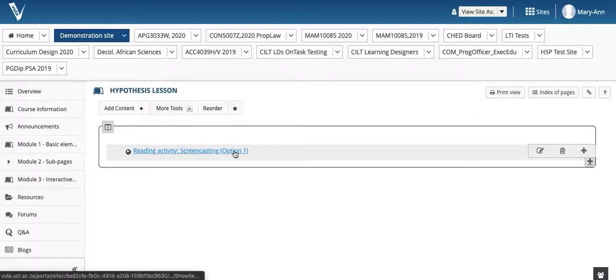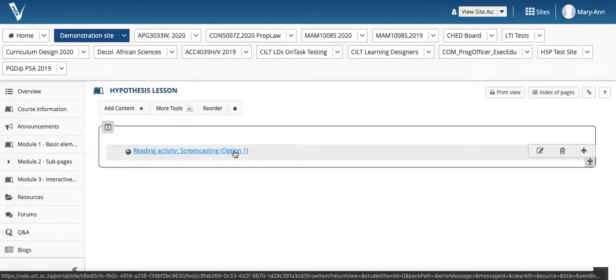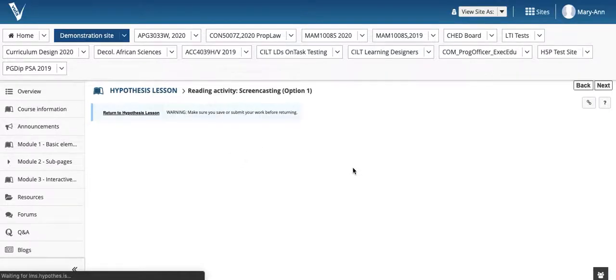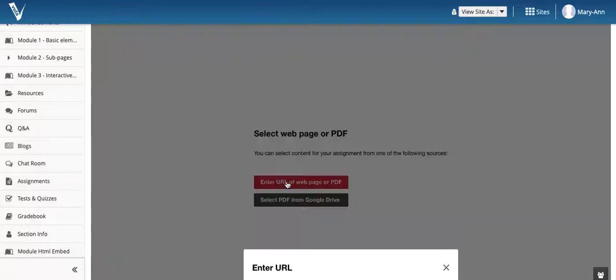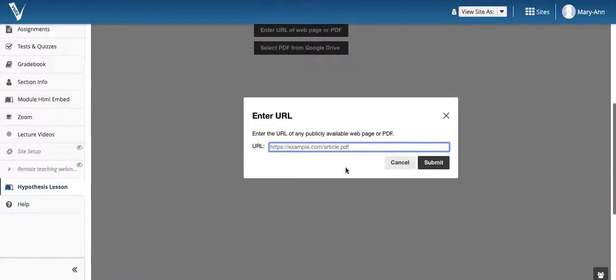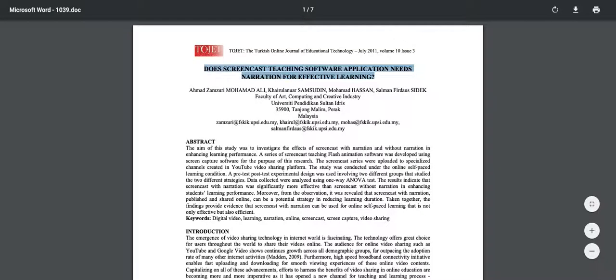The next thing you want to do is to add the actual reading to this activity. So you click on the activity and you'll notice that there are two options. The first option is to enter a URL of a web page or PDF, and the second option is to select a PDF from Google Drive. I'm going to show you both options. Firstly, I have located the URL of a PDF, and I'm going to copy and paste that.